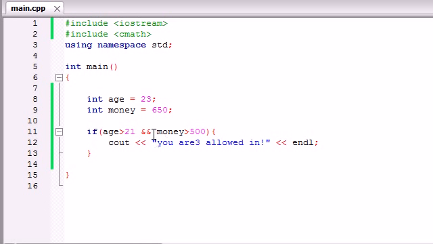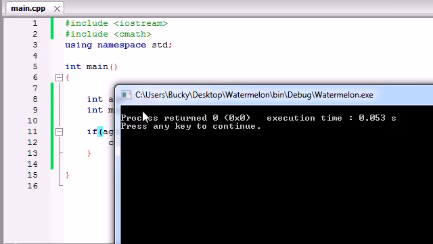So what and means, do this test and do this test. If they're both true, then run this bit of code. And since they both were true, it ran this bit of code. If one of them was false, say we only had $4, like that, well, yeah, this test is going to be true because we're greater than 21, but this is going to be false because $4 is not greater than 500. And whenever we run it, we are not allowed in.